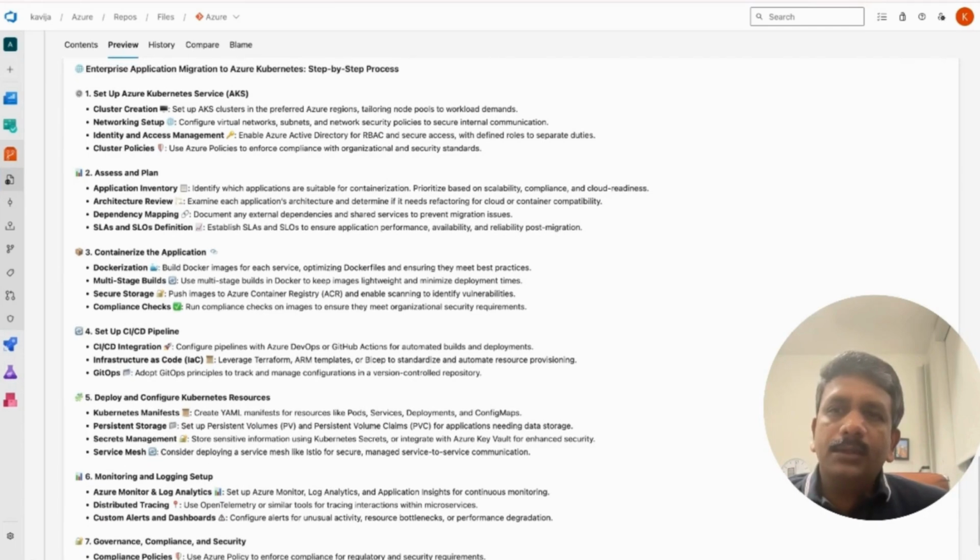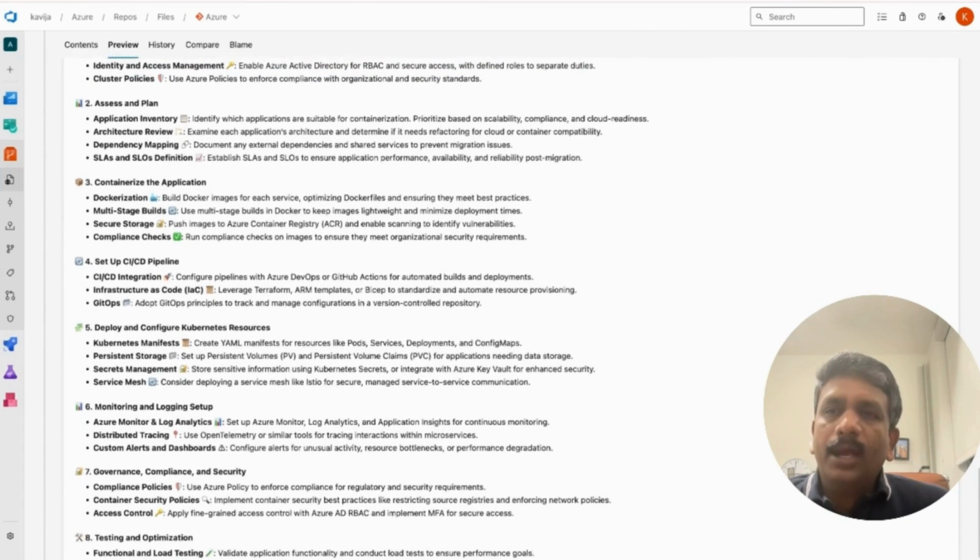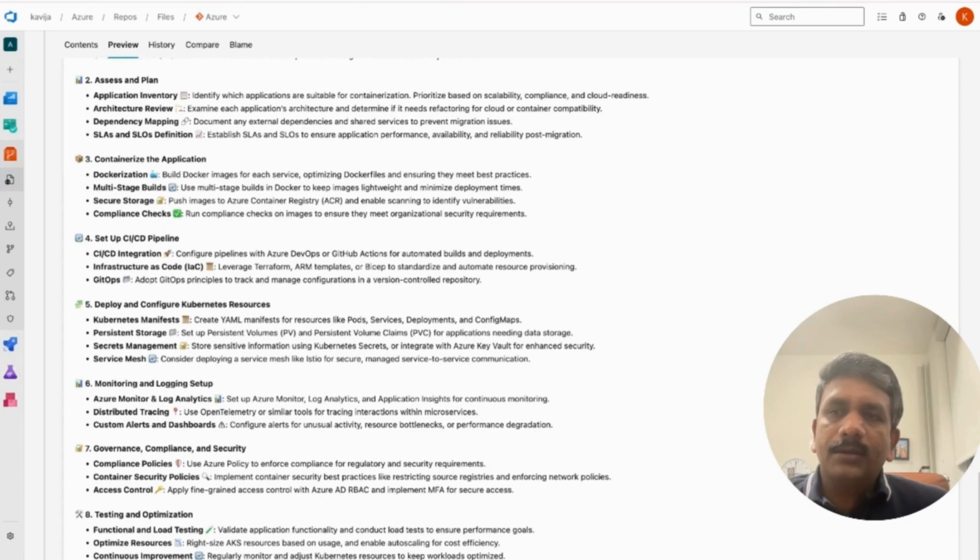If you go one level down, you have to create a cluster, making sure that networking, access management, and cluster policies are all done. If it is not part of a landing zone, you have to do it in this particular phase. And assess your application inventory. Why is this needed? As we discussed, not necessarily the application team will be migrating the application; rather, there will be a separate team known as the accelerator team. They will be migrating, so they need to understand your application at a high level.